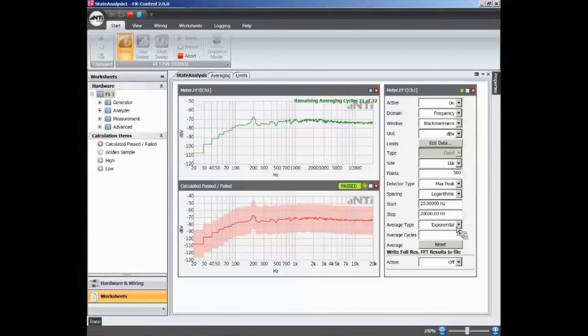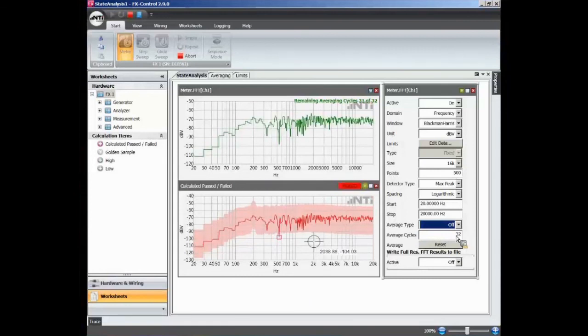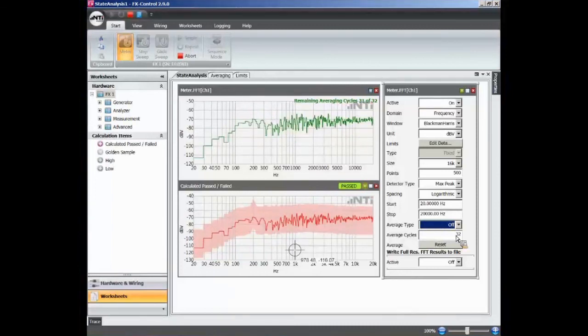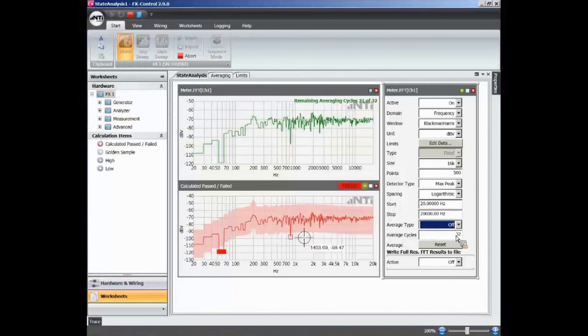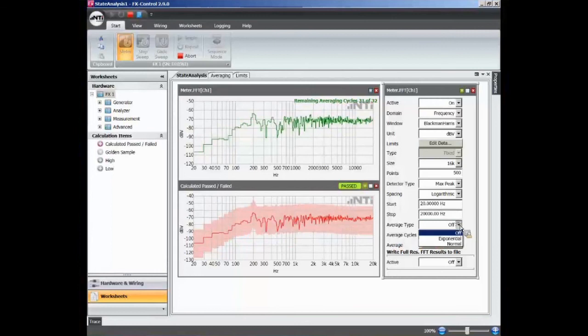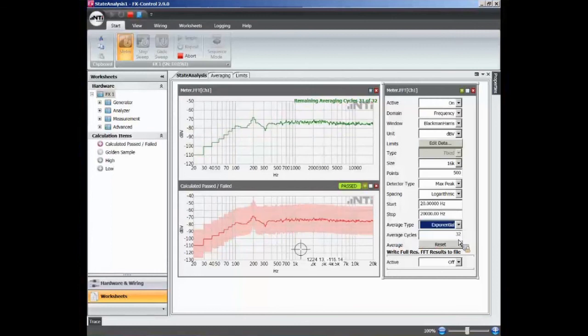And if I would switch off the averaging, you can see the effect. We have lots of fails, but actually the device under test is working fine. It's just these statistical fluctuations that are causing these peaks which are exceeding the given limits. As soon as I activate the averaging, this effect disappears and I get a clear and stable pass result.